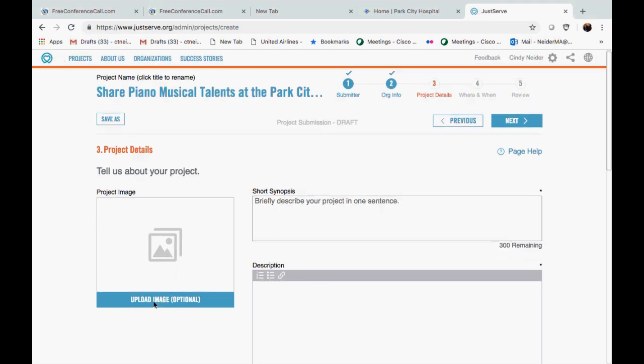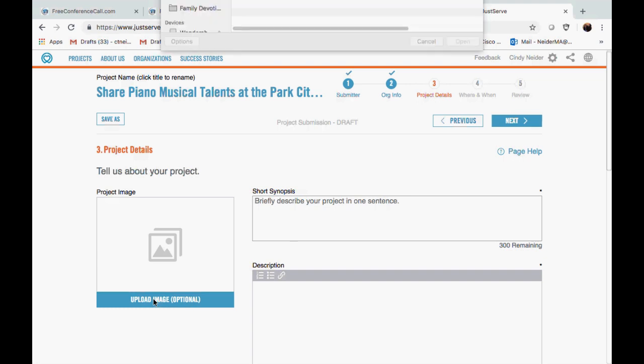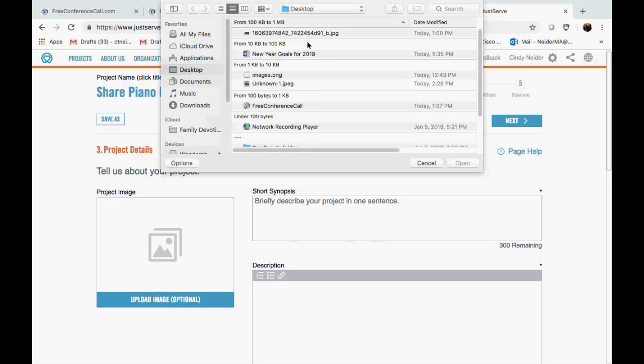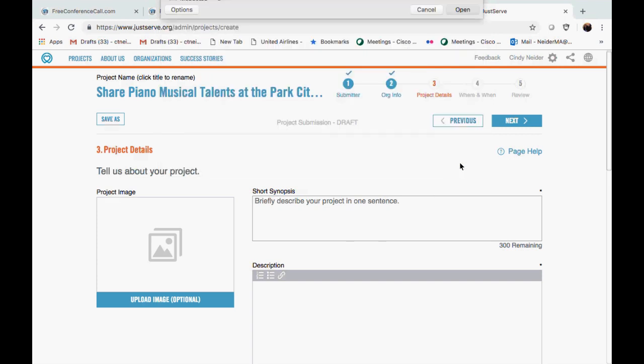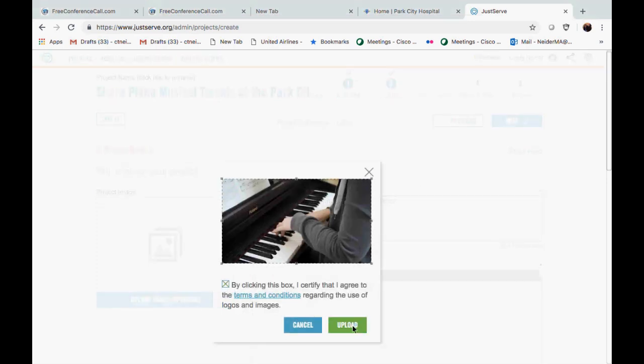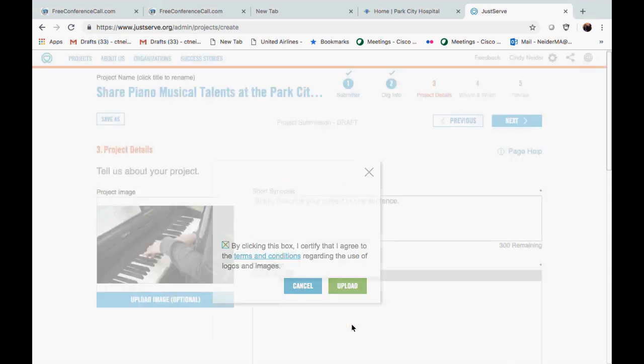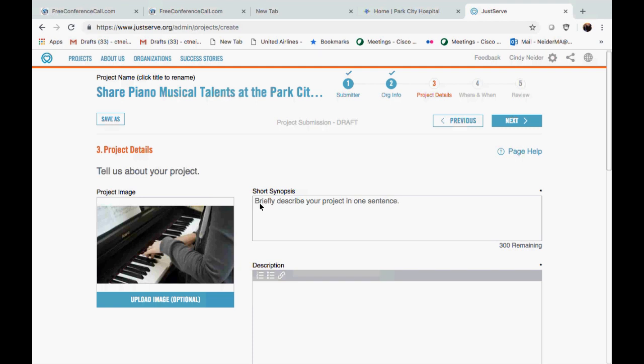And we are going to upload an image here for our project. And let's see, we'll choose this piano because we would like to inspire people who love to play the piano to come volunteer at the hospital. And then we put in a brief synopsis about what this project is. And the goal is to write something that will capture people's eyes.